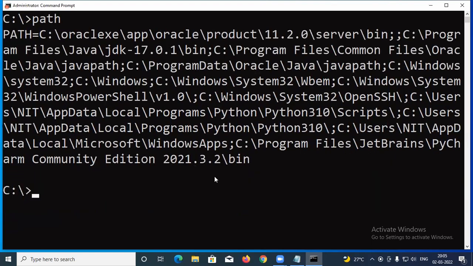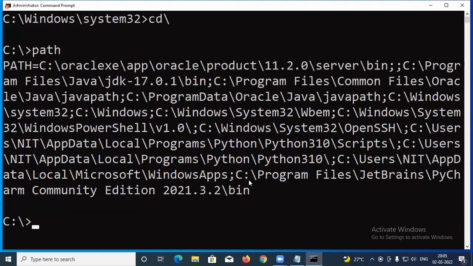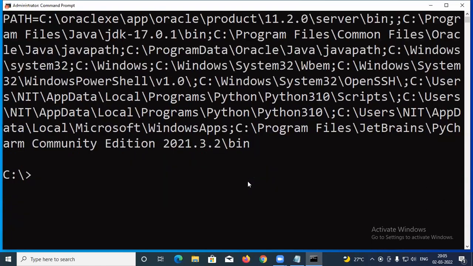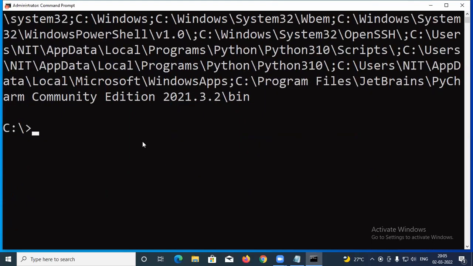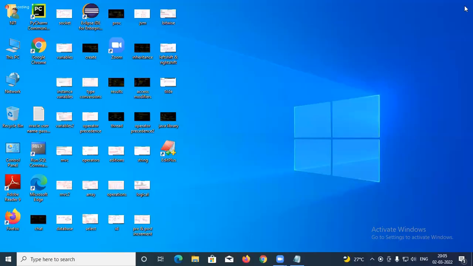If you set any new path here, that will be stored in RAM only. This is temporary. If you set any path here, it is stored in RAM. Once this window is closed, that path vanishes. But whatever is permanently settled will be there. Okay, this is the path setting I explained.